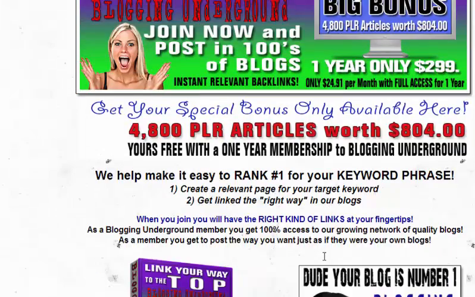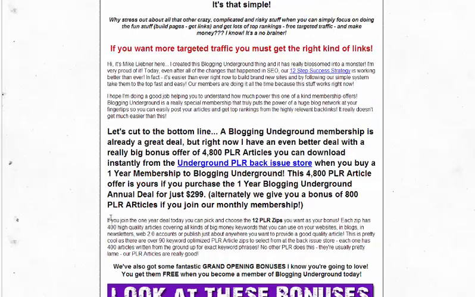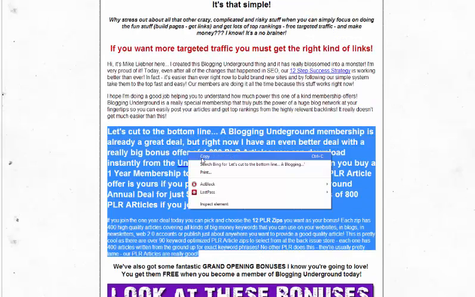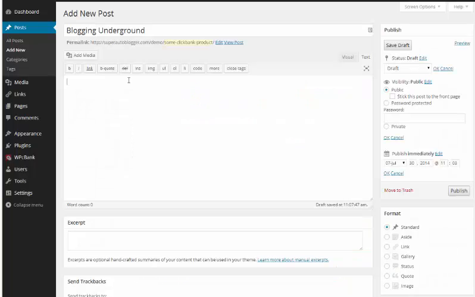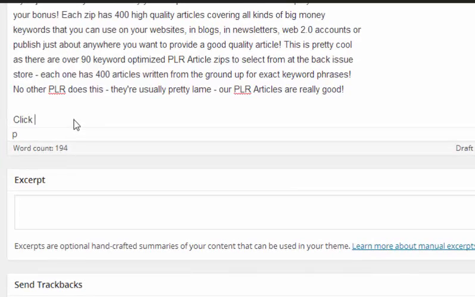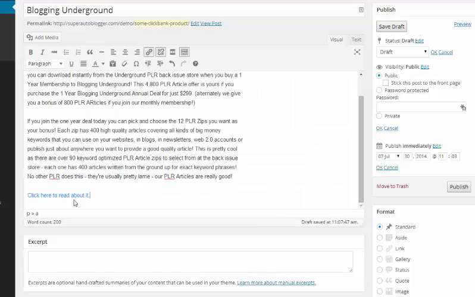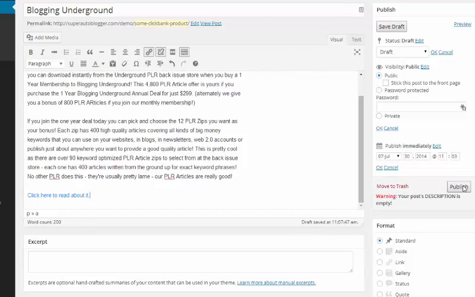I'm just going to see if I can grab a little bit of copy from here, maybe. For now, I'm just going to copy any text from here. This isn't a real post, obviously. Normally, you would write your own content, but let's say I've written this article, and also I'm going to put a link in here. Click here to read about it. So there's my link and there's a post. Publish.